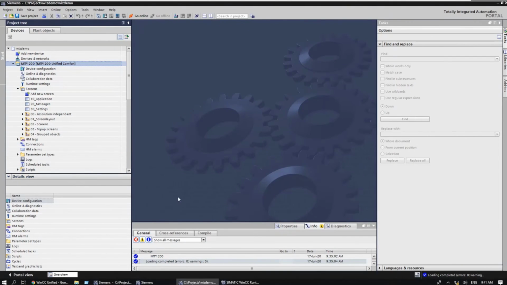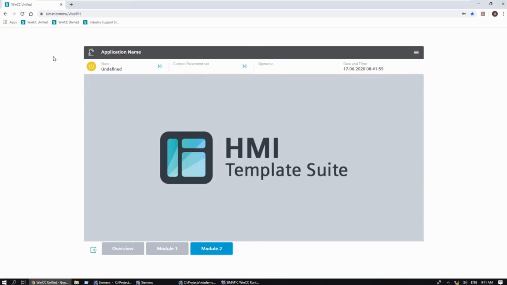Now, when I put this into simulation, even though this is a panel, because this is Unified, I run the simulation in a browser. I'll show you the simulation. There is a little bit of white space around the outside because the screen resolution of my system is bigger than the panel, but this is the look and feel that you get. I could go in and, just as we did before, change the application name.